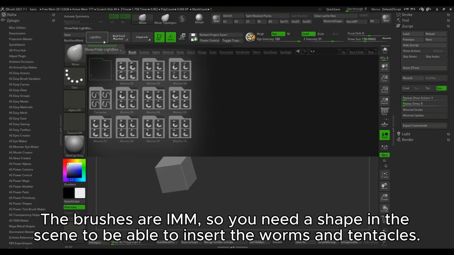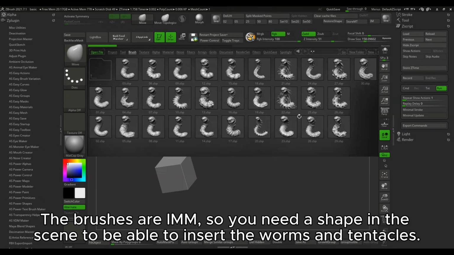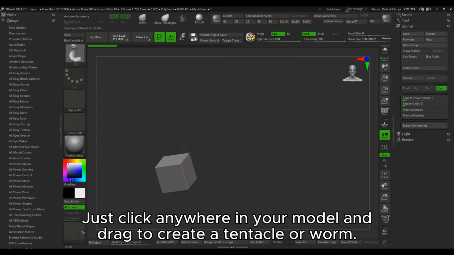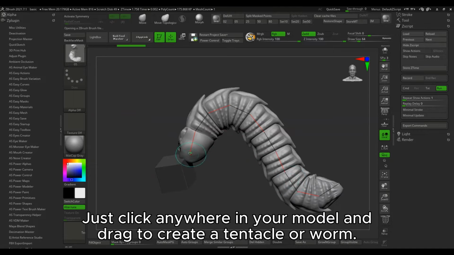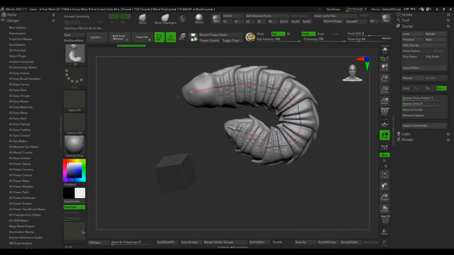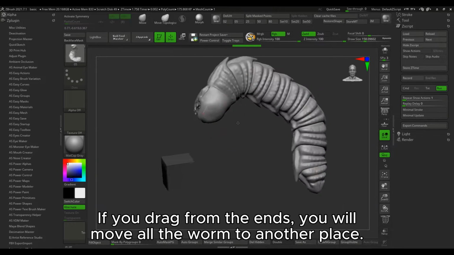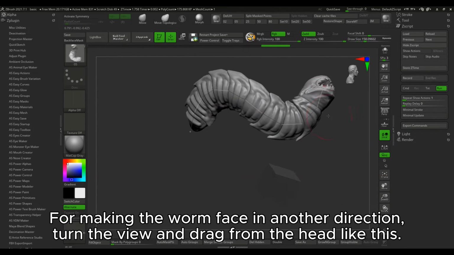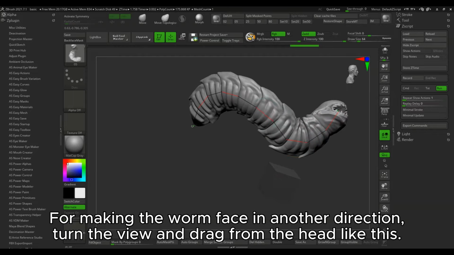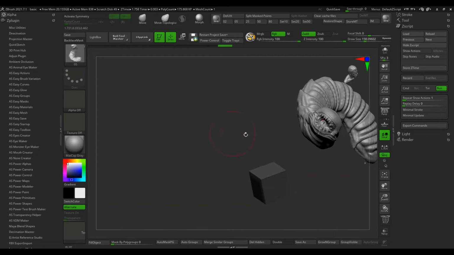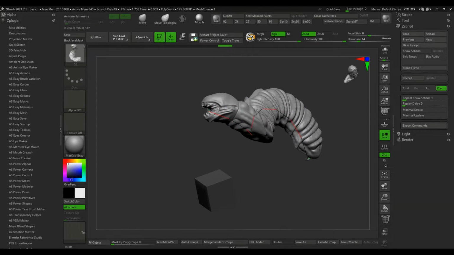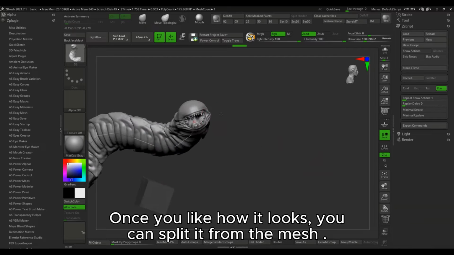The brushes are IMM, so you need a shape in the scene to be able to insert the worms and tentacles. Just click anywhere in your model and drag to create a tentacle or worm. If you drag from the ends, you will move all the worm to another place. For making the worm face in another direction, turn the view and drag from the head like this.